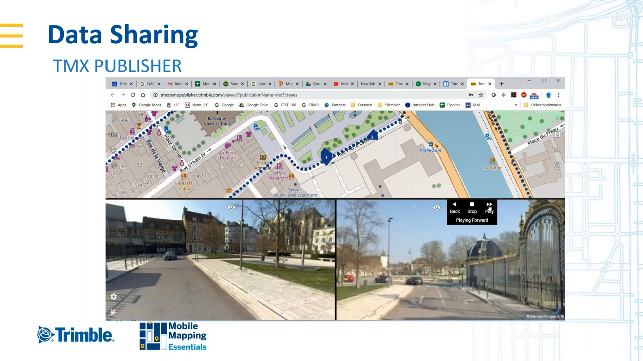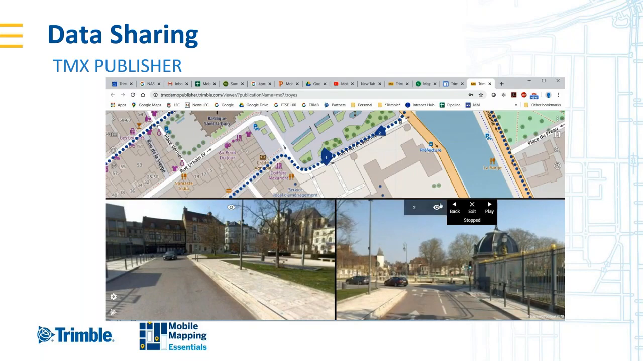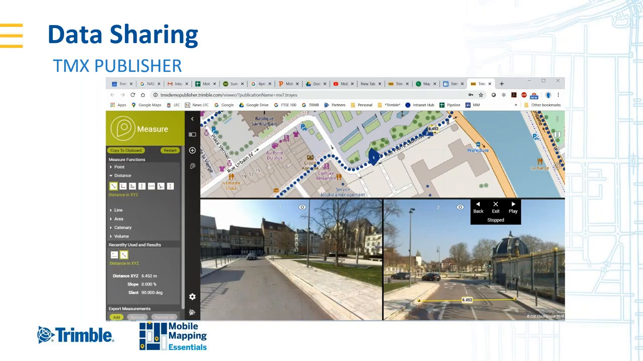So this is just reviewing the data in a web browser. I'm able to play through the images, see the image locations on the map, and then I can do some extraction. And in this case, I'm going to use a tool to just measure the distance across the width of the road. So if you look at the right-hand window at the bottom right, just by simply clicking in the image, anybody that has access to this using the publisher can do things like this and use the information to make their own custom measurements, if you like.